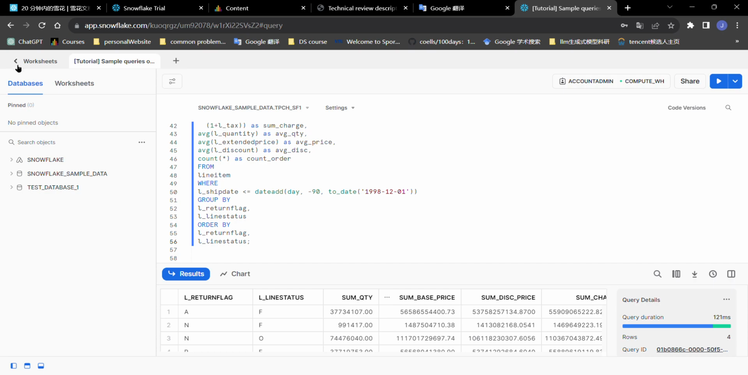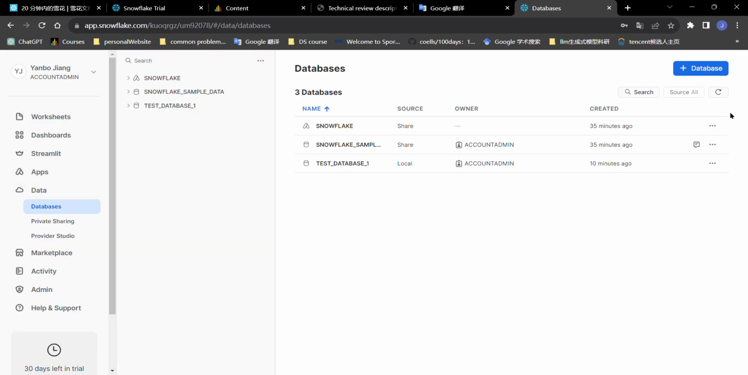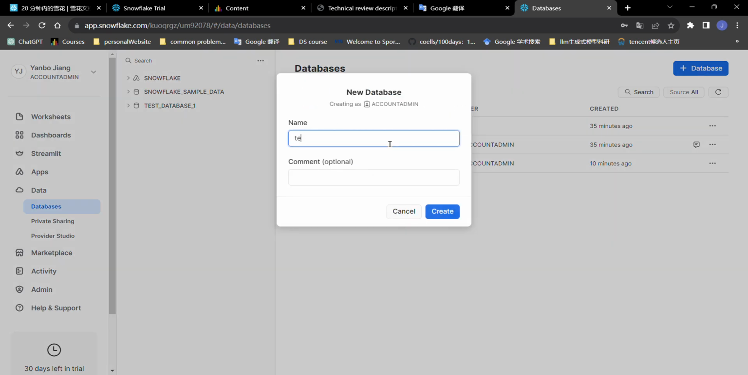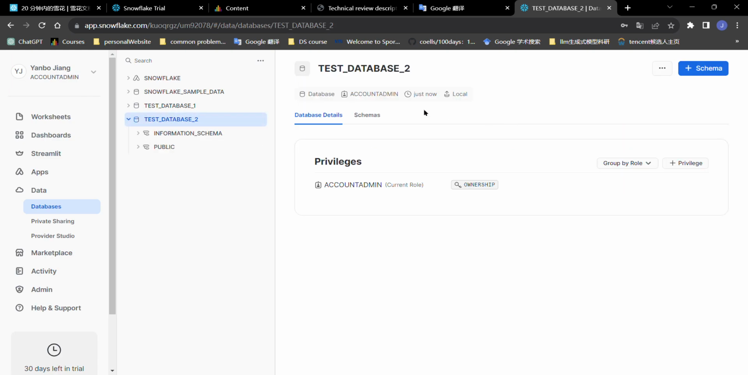Now we go back to the last page, and we try to create a new database. Here you can find that I have created a database before, but now I will create a new one. I will name it test database 2. Click it. Now you can see it is very fast. The new database is created here, and I go into it.